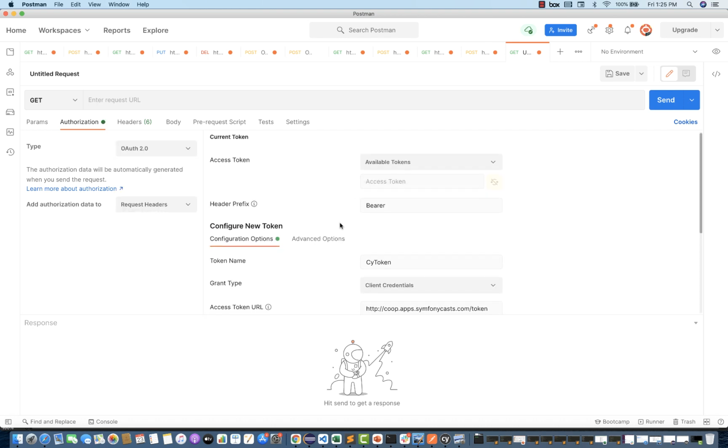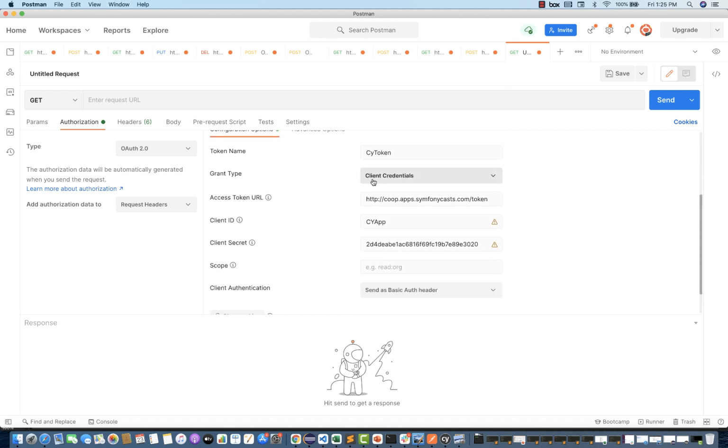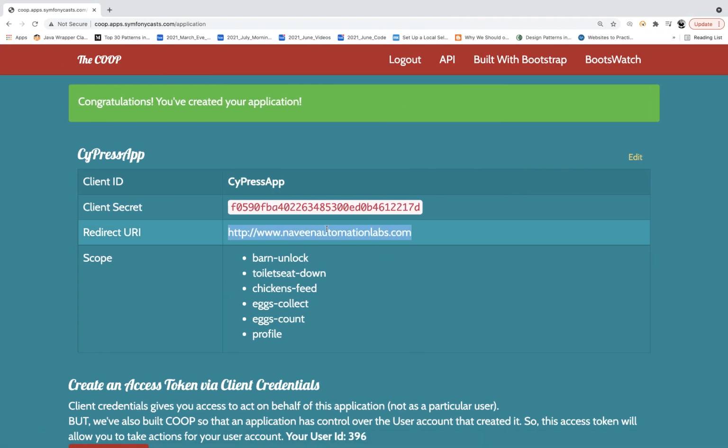From here, what you select is this configure new token. You click on it and then select client credentials from here. And what is your token name? Whatever token name you want to write, that doesn't matter. Let's say I'm writing CY token or something like this. And then what is your access token URL? So this is my access token URL, which is given by these guys.